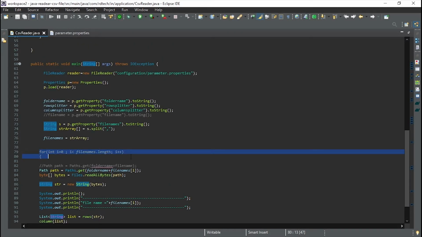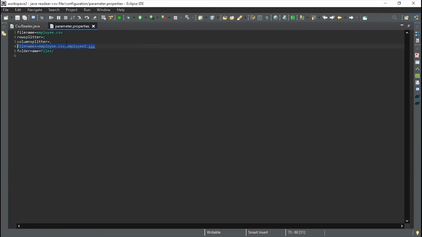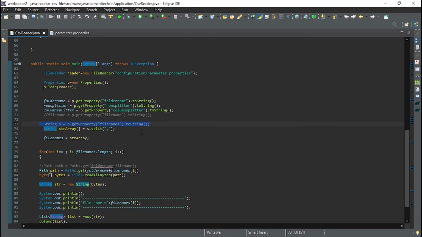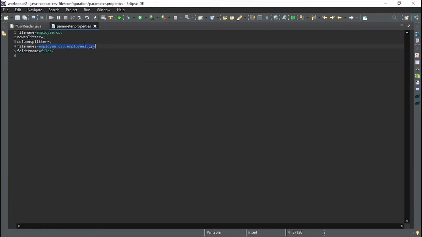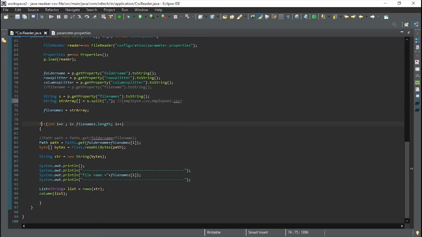Here I have taken all these parameters as a string, and then using this split, I have split it into an array. So this will look like this, an array of strings. I will specify it right here, copy it and then paste it here. So this will give this, and since this is an array, what I am doing is looping through it.